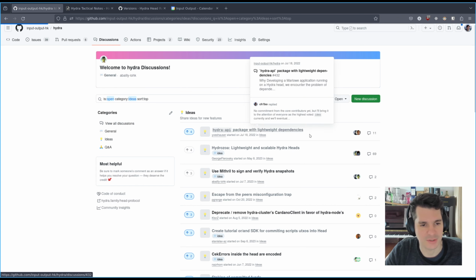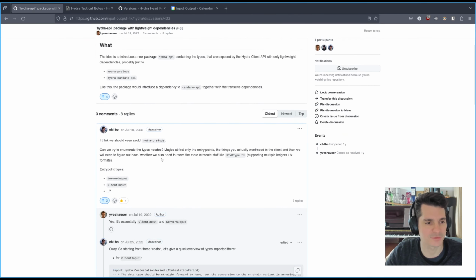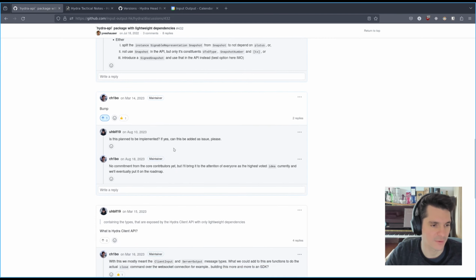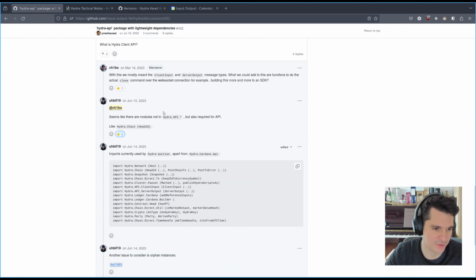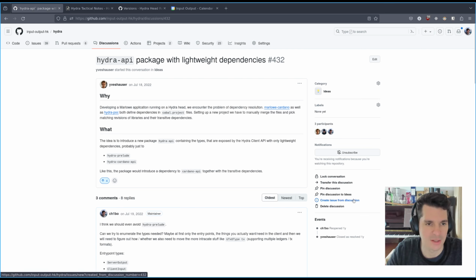One of them, for example, is this Hydra API package here. You can see discussions are very well suited for discussing on threads what is part of it and what is not part of it, and what would actually happen if you want to start work on something like this. If something is maturing from a discussion into an issue and then a concrete feature stage, we would create an issue from this discussion.